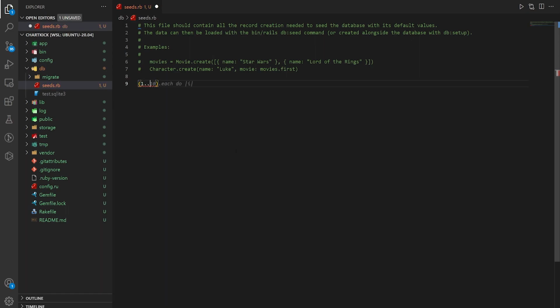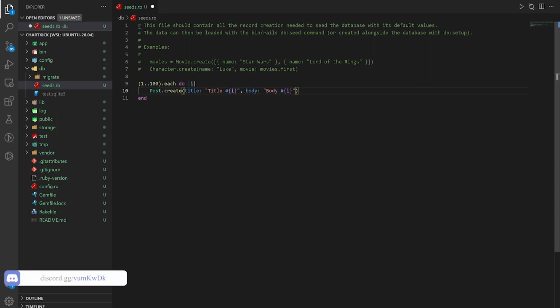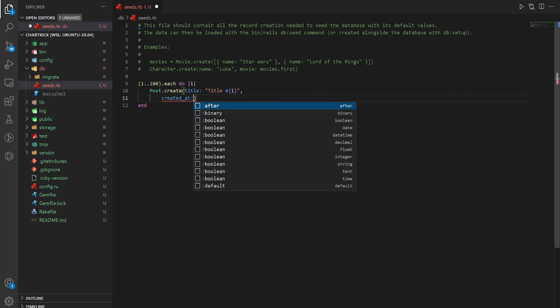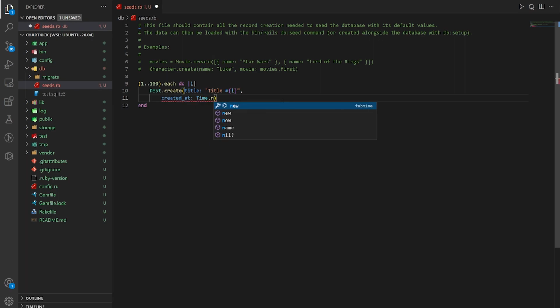So we'll do 1..100.each do. I can do an end here, and then I did a Post.create. I gave each post a title of "title #{i}", just like it's suggesting here. We don't have a body, so we can skip that part. And then for the created_at, I tried to make it do a different day for each post. So here I'll just do Time.now - i.days. So as i increments, it'll go back further in time.